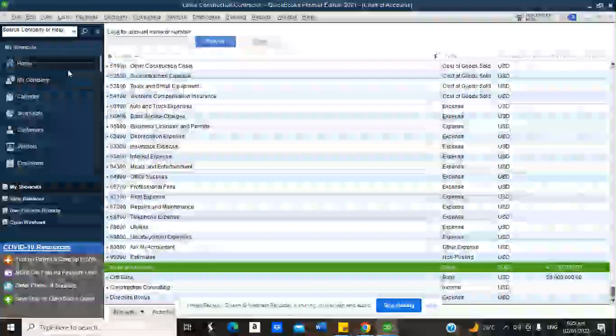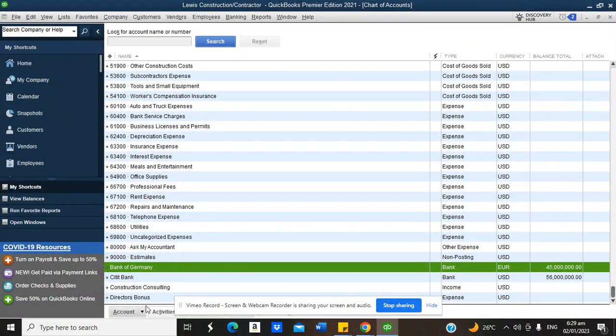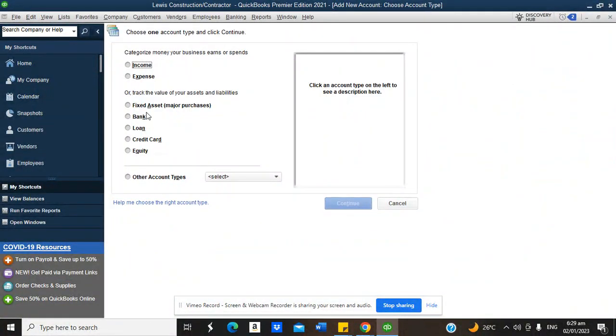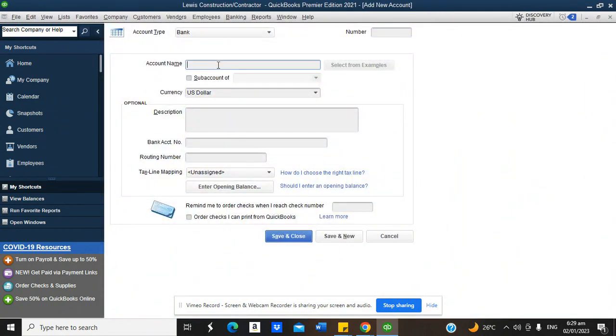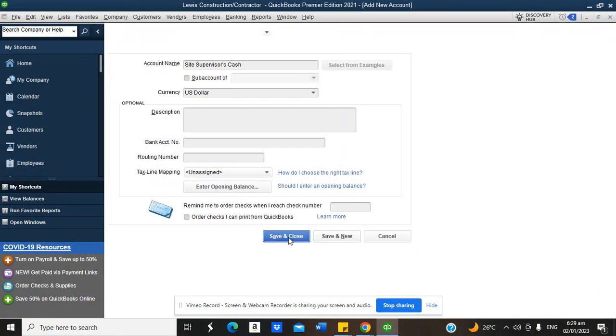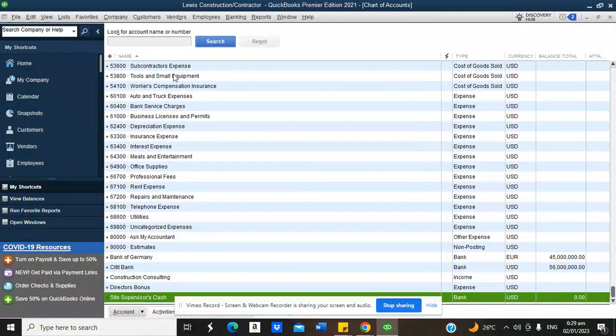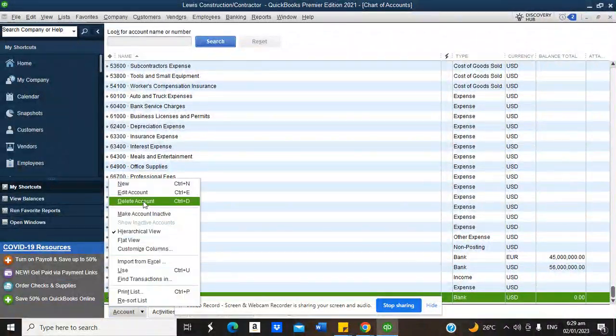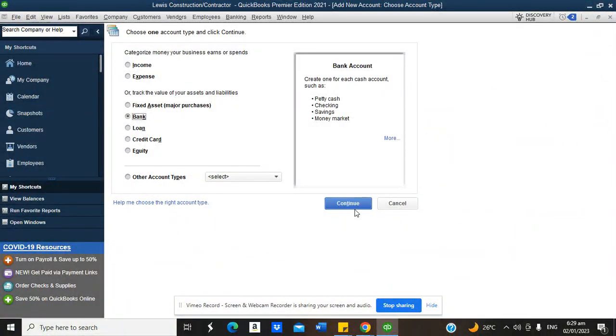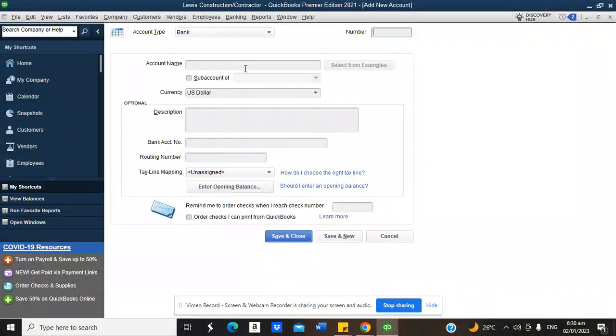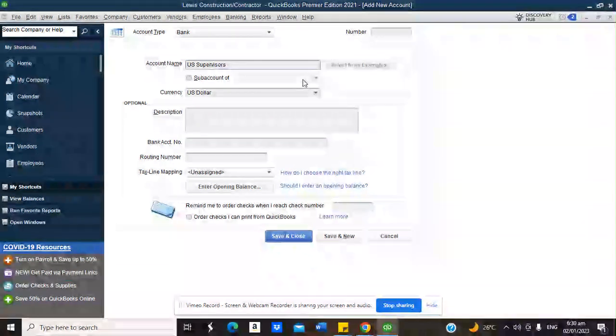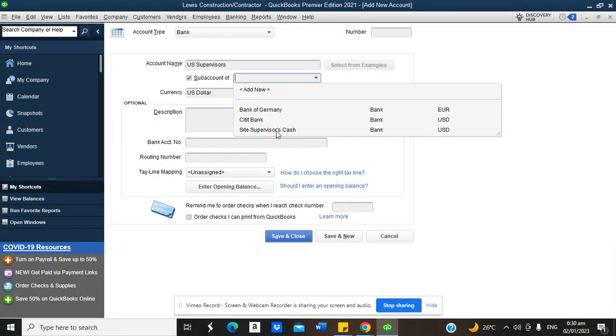And then for supervisors cash, there are times where you have different supervisors in different regions, and you need to manage the cash that is being given to them. So you can come here under banking, you call this site supervisors cash. You click OK. So we have site supervisors cash already set up right now. And then you can go back to accounts, new, banking. So if you have supervisors in different locations, let's say you have US supervisor, this is the one supervising in US, which will be a sub account of site supervisors cash.